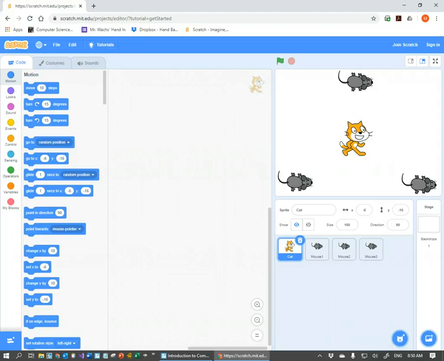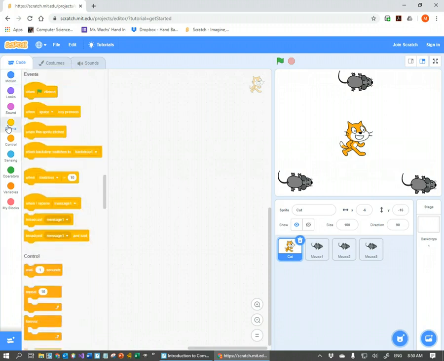So the first thing we're going to do is go to the area over here called Events. Okay, and we're going to grab this block here that says When Flag Clicked. I'm also going to click this little magnifying glass button down here to zoom in so it's a little easier for you guys to see the scripts. You don't have to do that on yours.